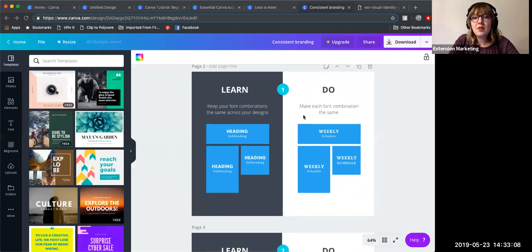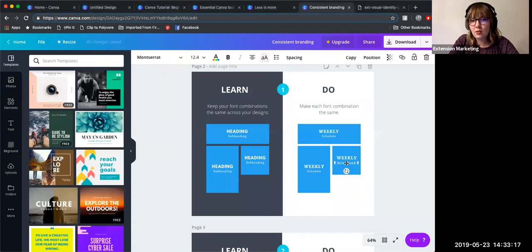So this says keep your font combinations the same across your designs. So you can see here that this one font is different, so we're going to make it the same, which is Volkorn. We'll go up and change that.